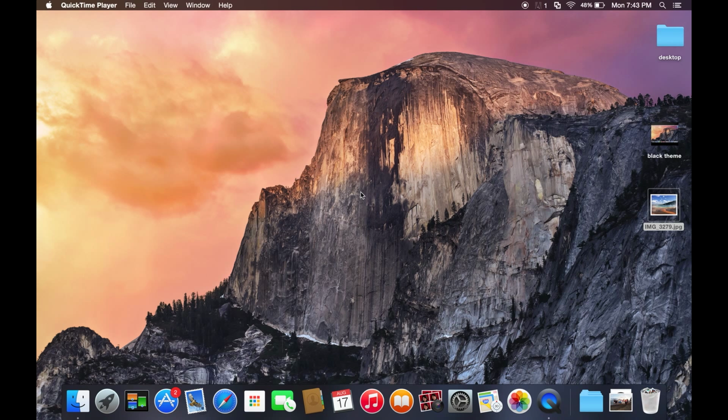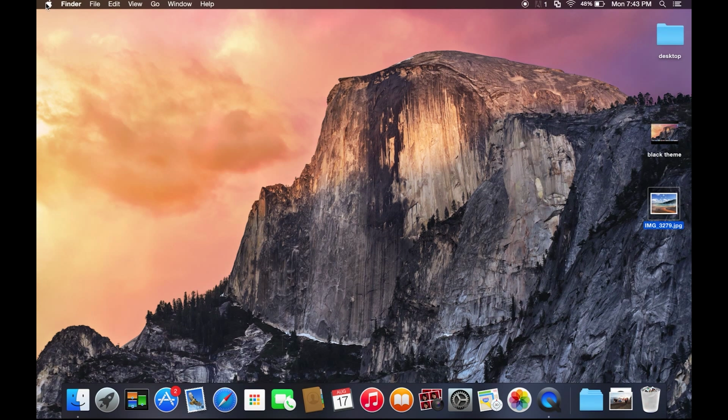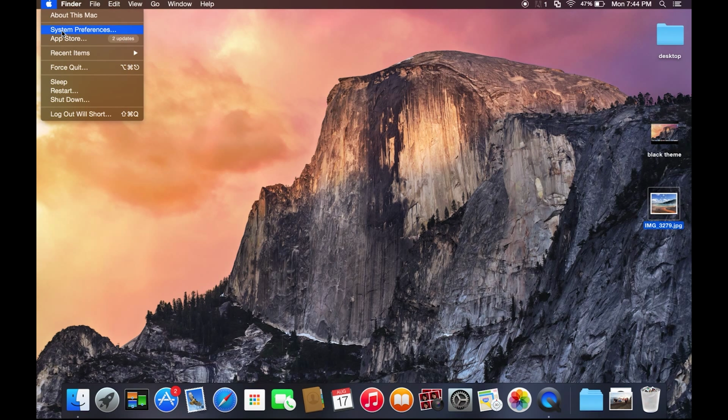So what we're going to do today is very simple, probably one of the most simple things you're going to do on your Mac, and maybe one of the first. So what you're going to want to do is go ahead and open System Preferences. The easiest way to do this is by going up to the Apple and going to System Preferences. You'll always find System Preferences here.